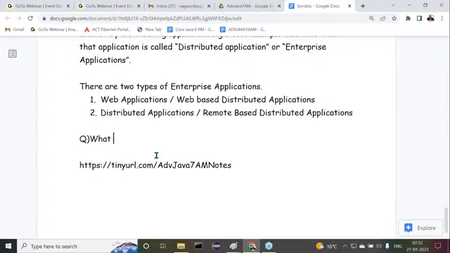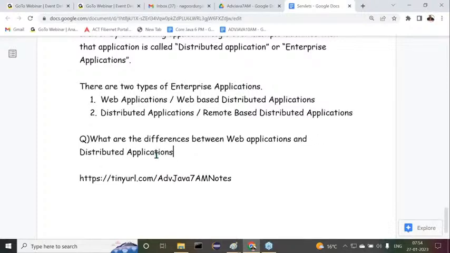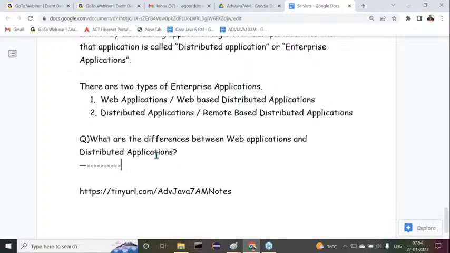Now the question is: what are the differences between web applications and distributed applications? What are the differences between web applications and distributed applications?